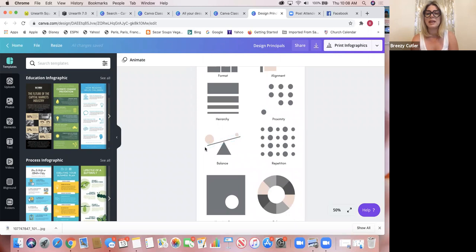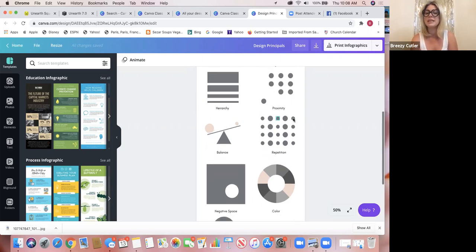Balance, I think in Canva is really, really important because if you don't know what you're doing, things can feel unbalanced. Concept of repetition, so just things that are pleasing to the eye is sort of repeating patterns.